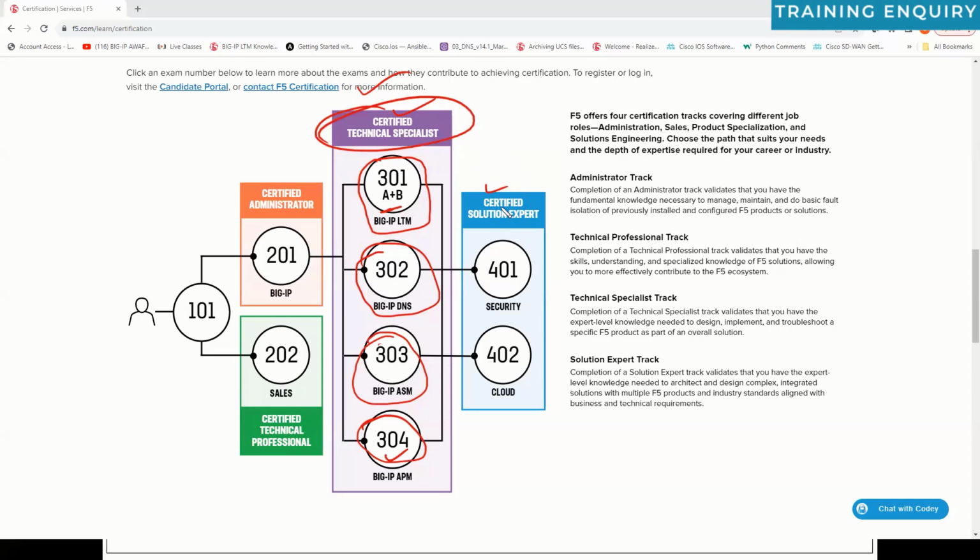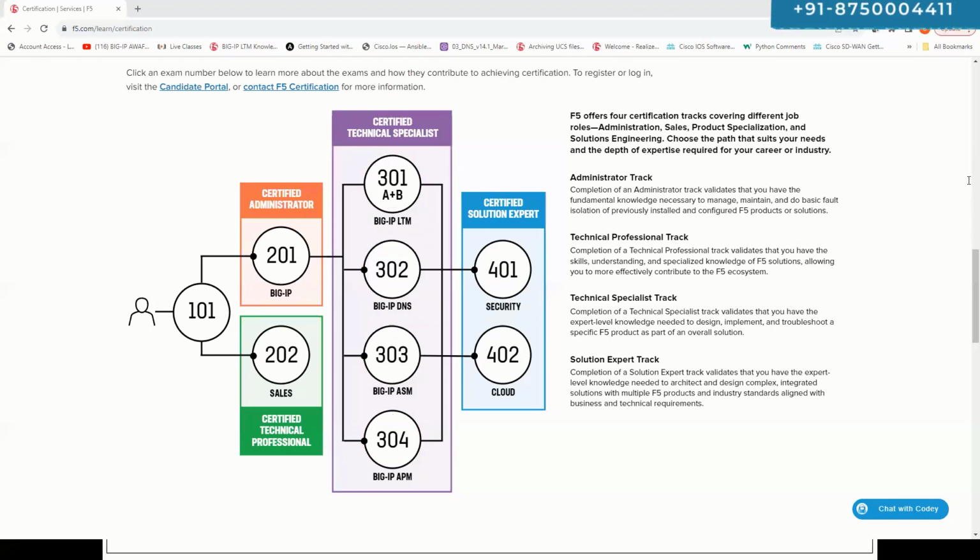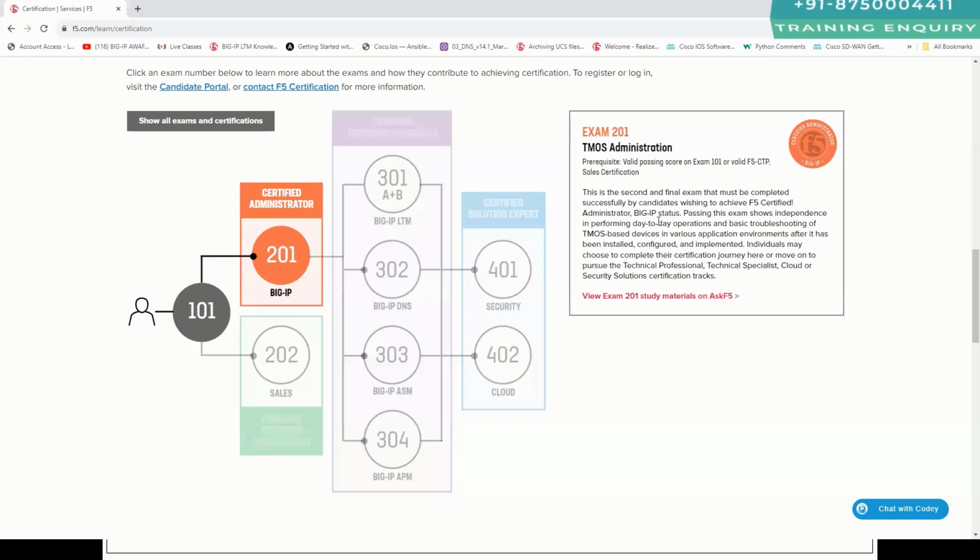This CSE, Certified Solution Expert, is equal to CCIE in Cisco, so you can simply compare this exam with that. There are few people who have obtained this certification, Certified Solution Expert, CSE. You can go for 401 or maybe 402. Now, remember that all these exams have some dependencies on each other. For example, if I select 201 here, the prerequisite for 201 would be 101. That's mandatory.